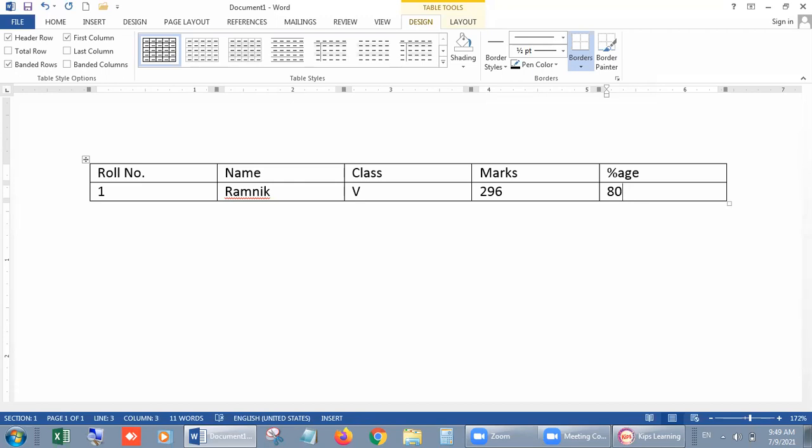Now students, if we don't have any new line to insert more data, then there is no need to worry. Just press the Tab button. A new line will automatically be inserted. Click on it. Press the Tab button. Now you can see the next line automatically.